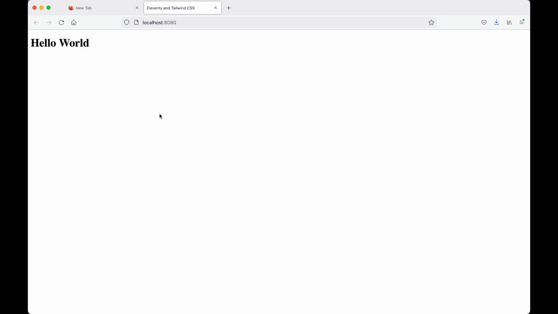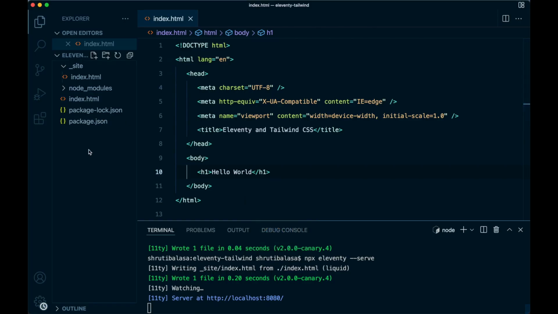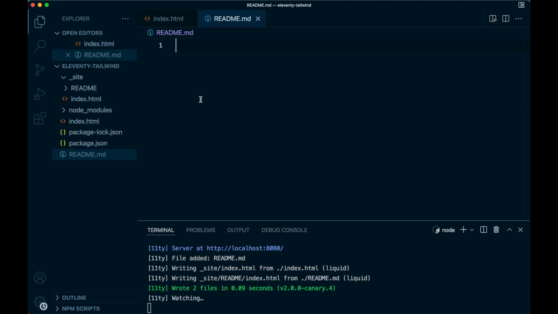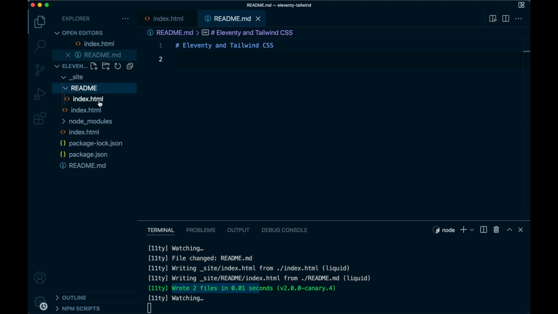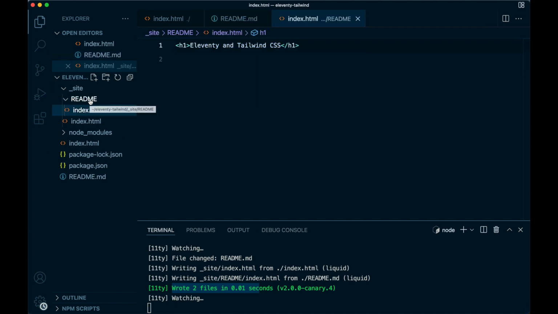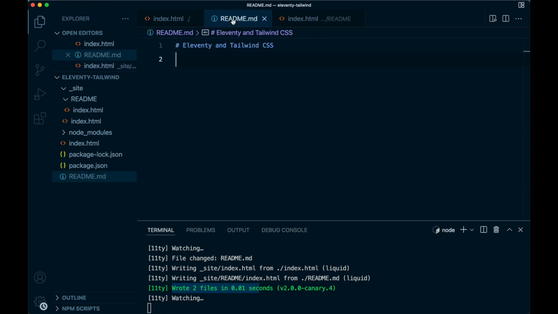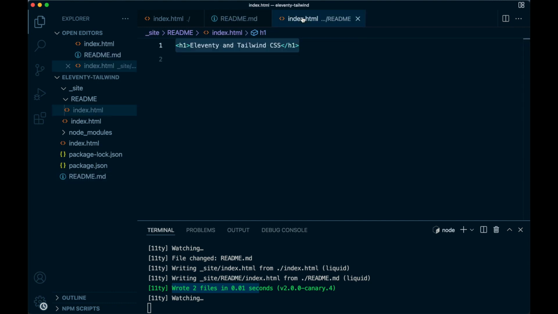With just HTML files like this, Eleventy does nothing special. So let's try and add a markdown file now, readme.md. Let's simply add a heading again, Eleventy and Tailwind CSS. Save this file and you notice that Eleventy immediately built it, and now within the site folder we have a readme folder, and within this we have an index.html. So it converted the markdown file into a folder and a HTML file like this.